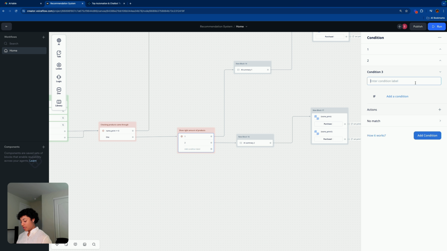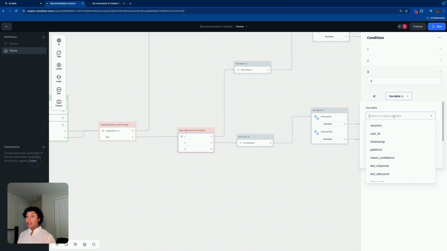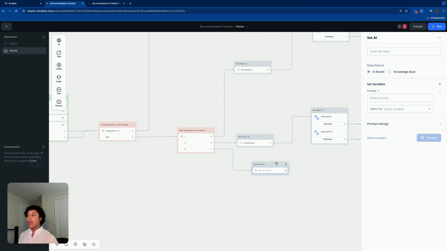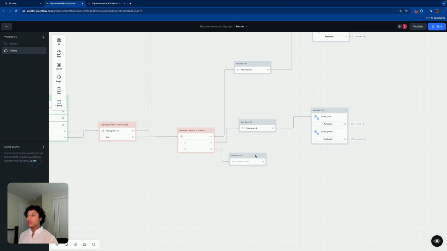So this is going to be for 3, and we're going to add the condition variable if purchase count. I forgot what the variable was called real quick. If, oh my goodness, sometimes it doesn't work too well. Product count is 3, enter. Then we are going to open up another AI summary. We're going to have AI, set AI. Let's separate these just a little bit.